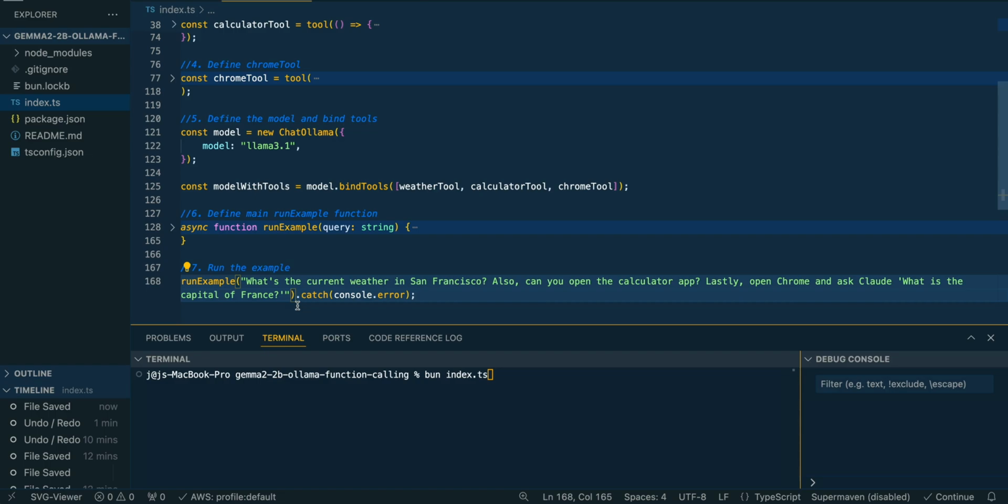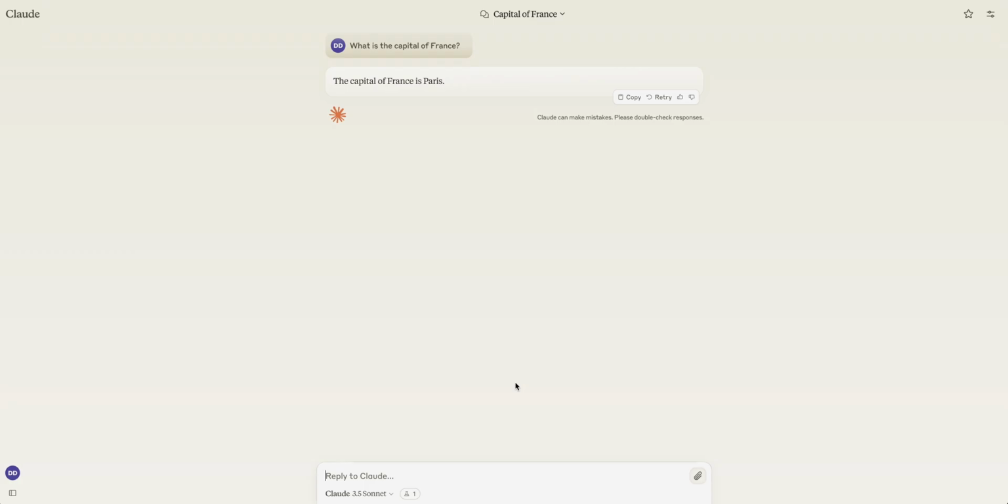Within this example, we're going to have three different functions. We're going to be asking, what's the current weather in San Francisco? Can you open the calculator app? Lastly, can you open up Chrome and ask Claude, what is the capital of France? If I just go and trigger this, what it will do is look through our query, and then look to see if there are any matches for the functions that we have passed in.